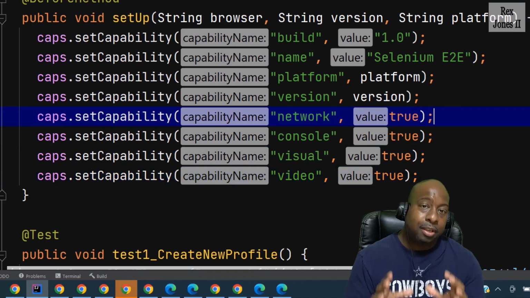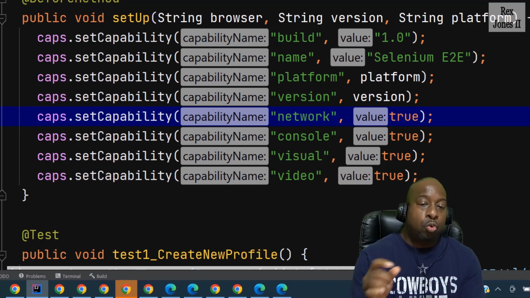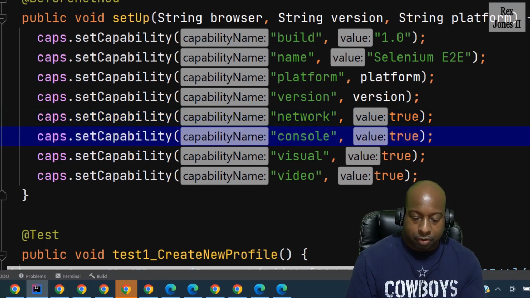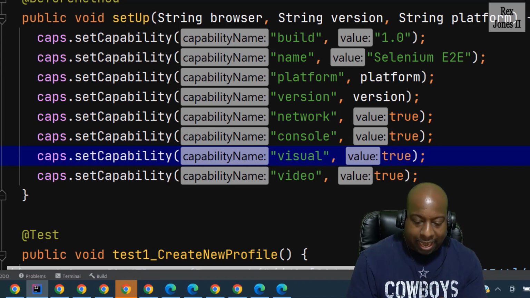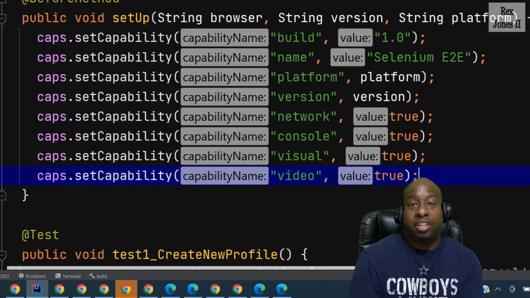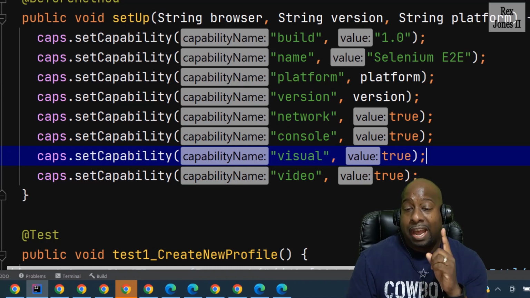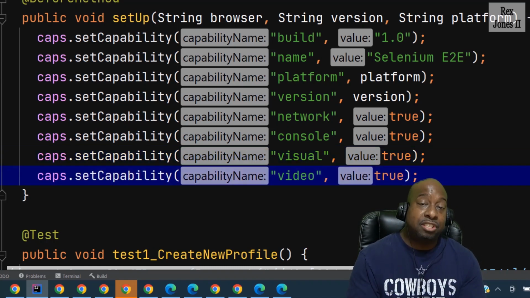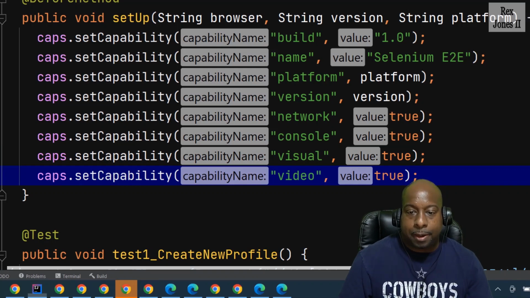Network captures a recording when executing the test. Console records the JavaScript logs. Visual takes a screenshot of every test step. And video records up to 10 minutes and helps record the complete screen when executing. Now, by default, network, console, and visual are set to false. However, video is set to true by default, but I wanted to demonstrate it and also explain it.